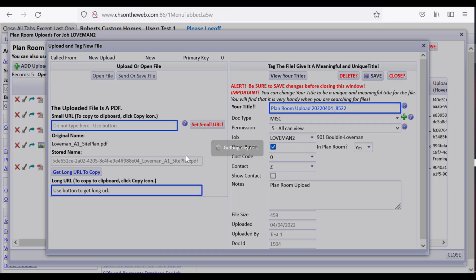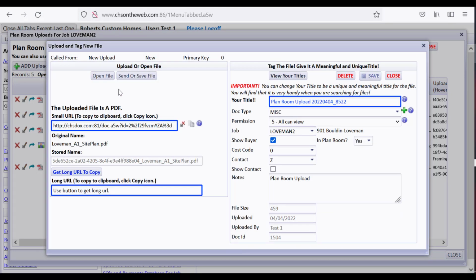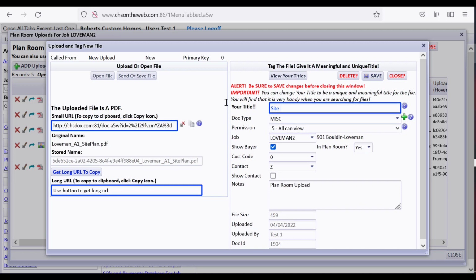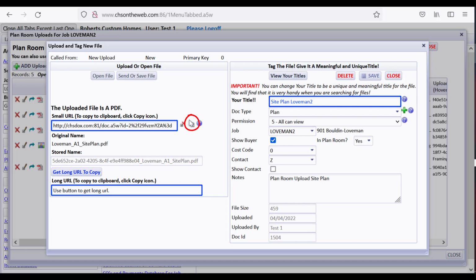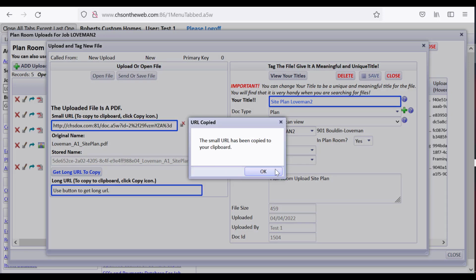Takes a little bit to upload, and then it tells me it's a PDF, so it doesn't show a picture of it. It gave it its small URL. It says plan room upload, but I think I'd like to say site plan Loveman 2 here, and I'll give everybody permission, and I set up a plan type called plan myself, even though CHS is designating right here that yes, this is in the plan room. And it check marks to show the buyer because that's what I did as I came in. So let's save that.